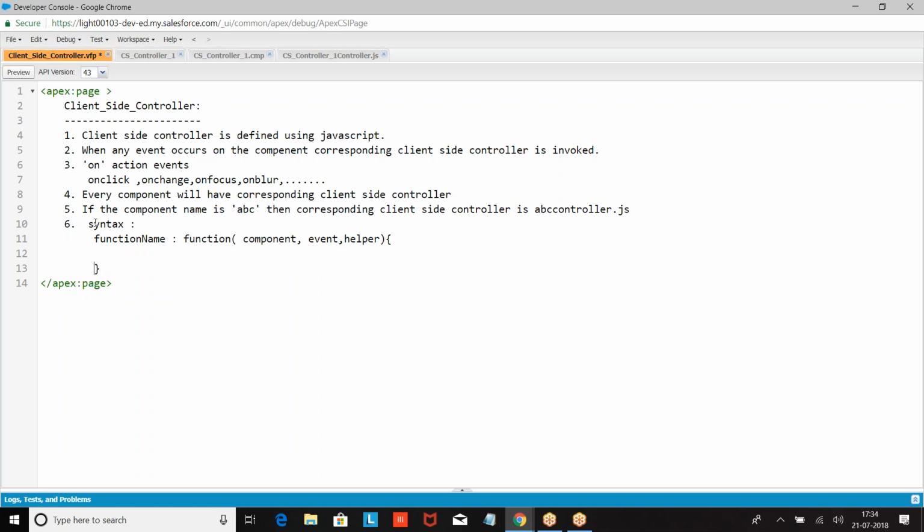Component, event, helper. Now for a component, JavaScript is created. For which component is the scripting running? What is the first parameter we have? The first parameter is component. What is this component? On which component is this scripting action fired? This client side controller is defined on which component.